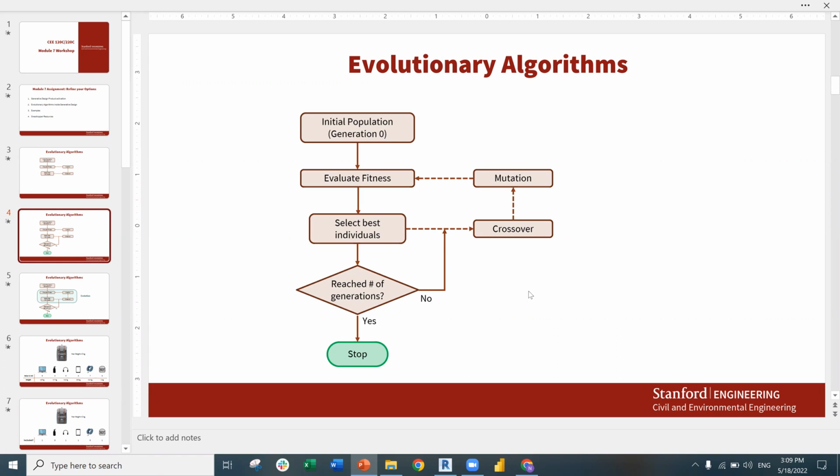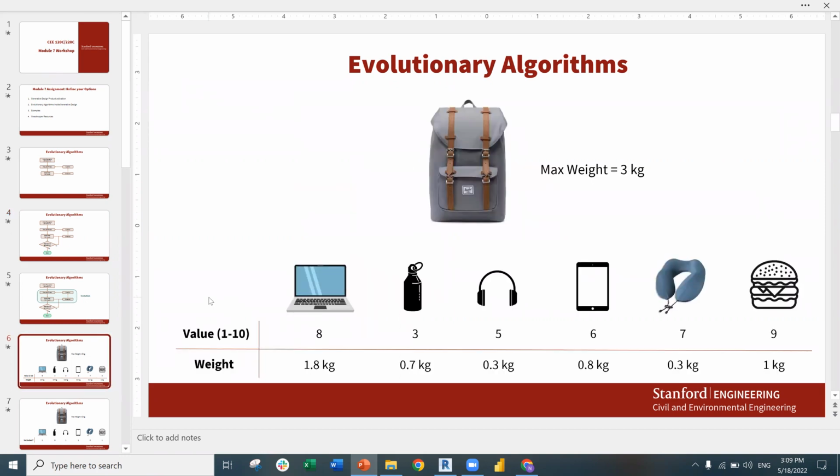So to show you guys a better example, I found this online and I think it's very illustrative to show you evolutionary algorithms. So imagine you have a backpack and you're going on a flight and you have a maximum weight of 3 kilograms. So that's the max you can have in your backpack. And you have 6 items that you could include. You cannot add all 6 of them because they exceed 3 kilograms. So you have to choose which are the ones you want to take.